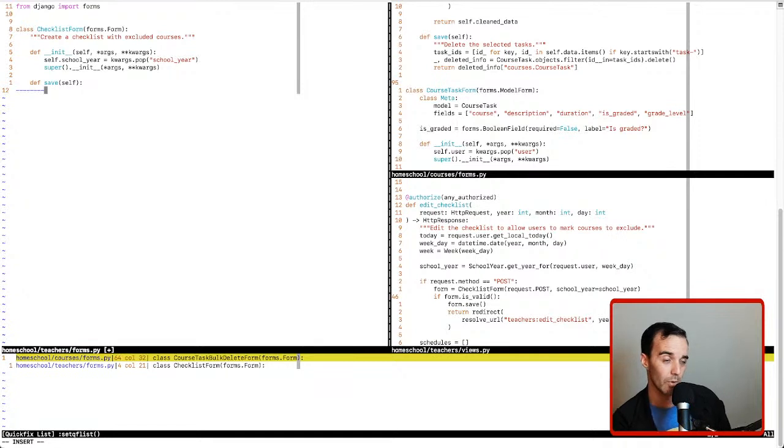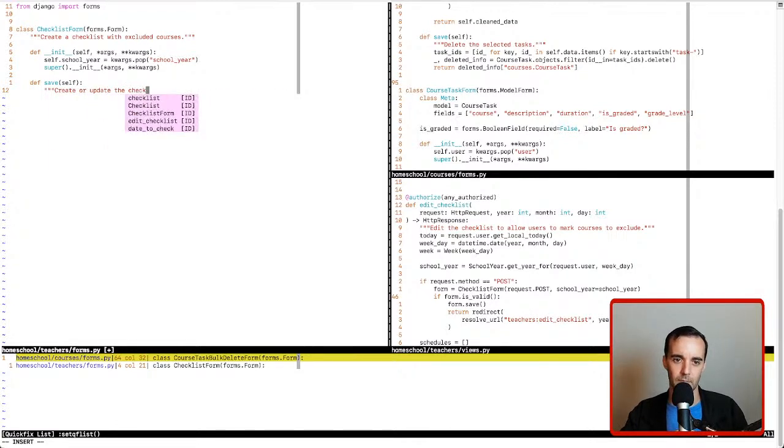I'm at the point with my teacher checklist feature where I'm creating a checklist form that can actually do the filtering on the checklist that I've been doing. So I don't know if you remember what I've been doing on previous streams, but that's what we're doing. And I might work on this another 10 minutes or so and then wrap up. So the save is actually going to do the creation of the create or update the checklist. We'll get to that in a minute.